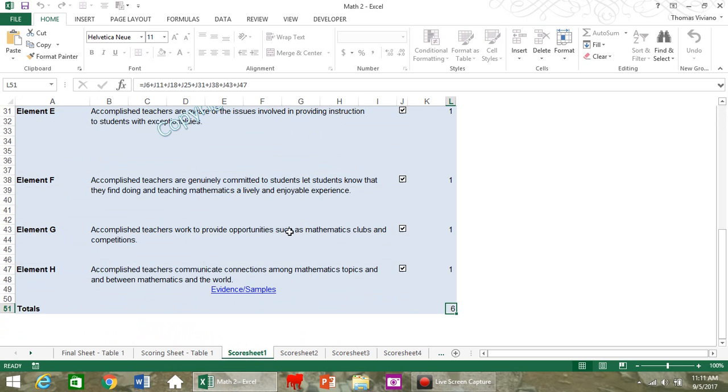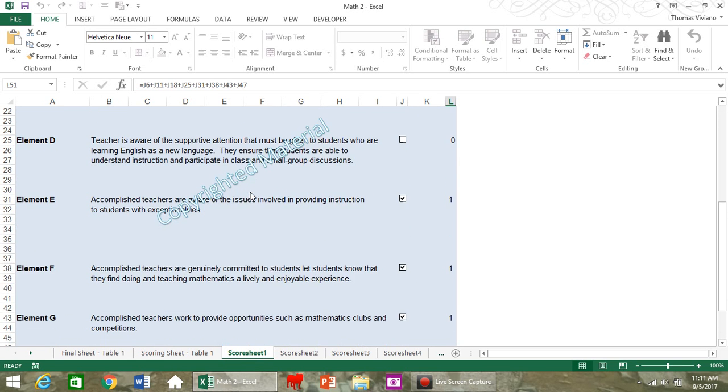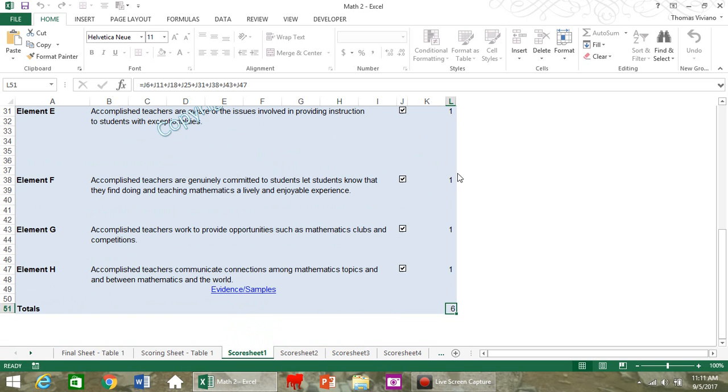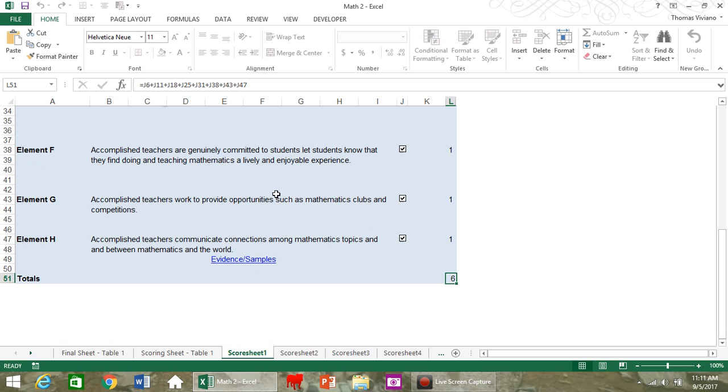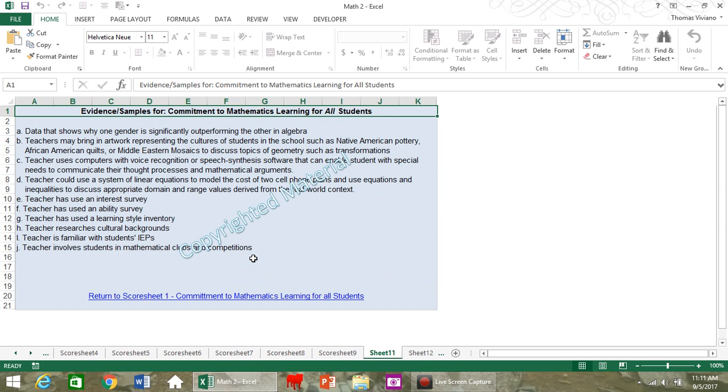Okay. Another nice feature about the score sheets is it gives you all of the elements that you check off or don't check off, and then the evaluator or the teacher can toggle between this sheet and the actual sheet that has evidence and examples. So here's an example, an evidence sheet for standard 1.